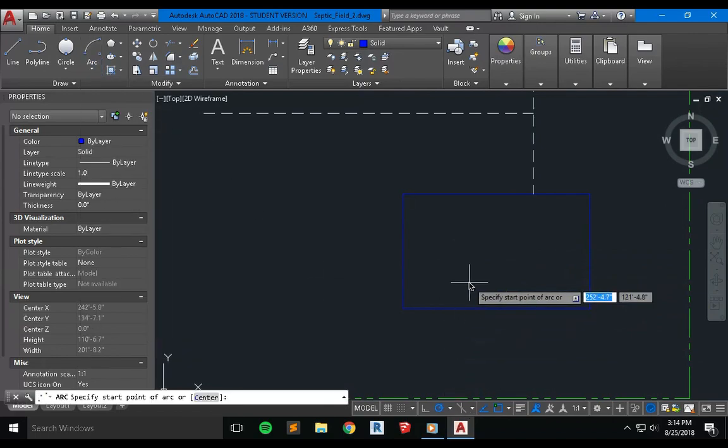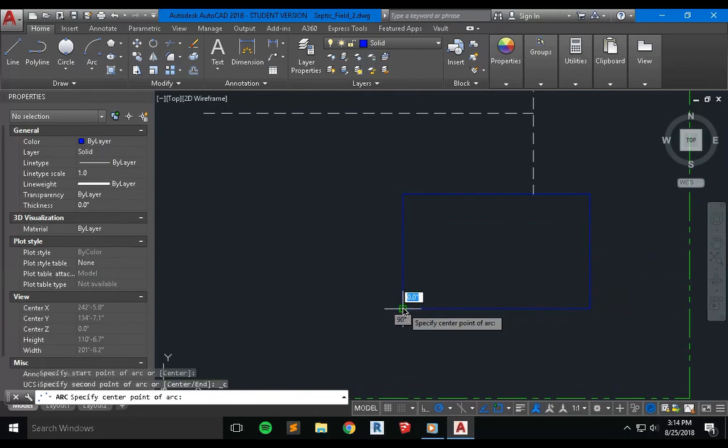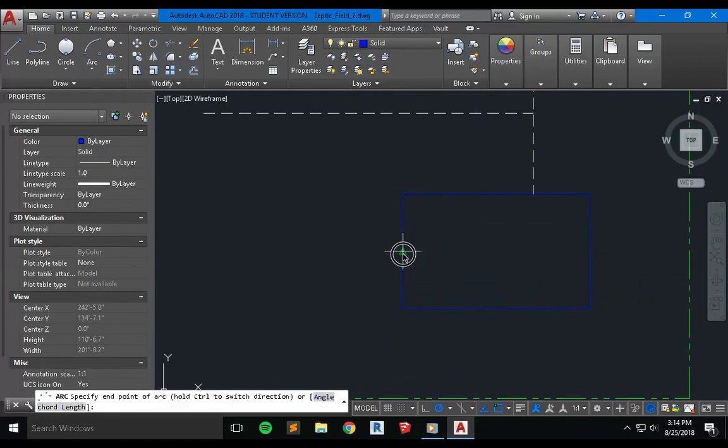For the start, I just want to draw an arc all the way here. So it asks me for the start point of the arc. I'm gonna start it from here. Then it asks me about the center. I exactly know the center will be somewhere here.